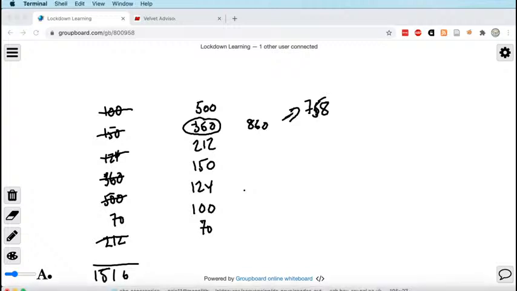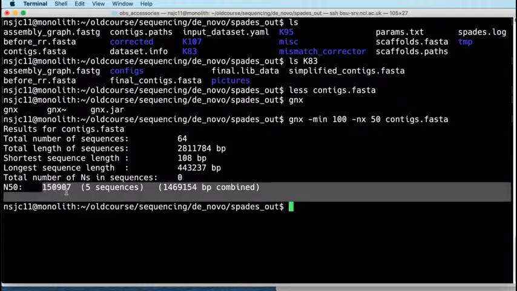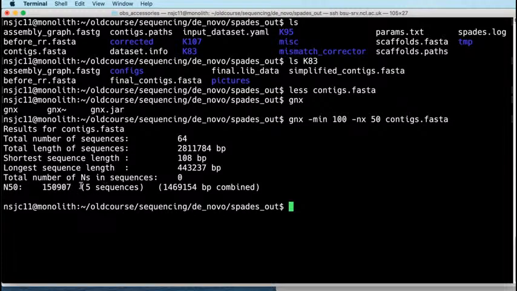In the example which I showed you in my terminal here, the N50 is 150,907, and that encompasses 5 sequences. So that means the 5th sequence is the point at which your running total crossed that 50% threshold, and that therefore is the N50 for that particular assembly.